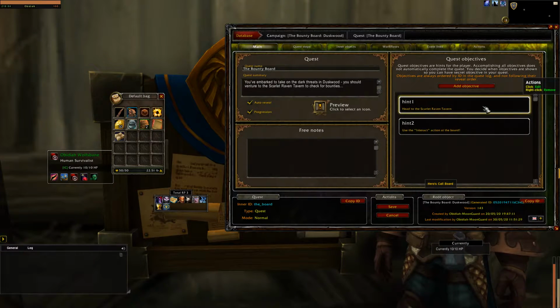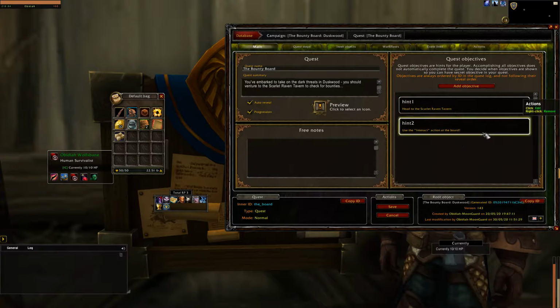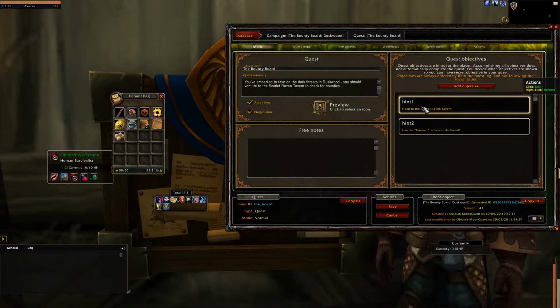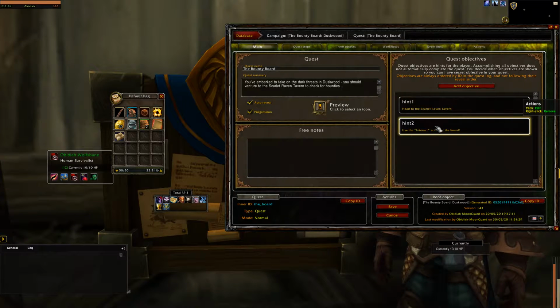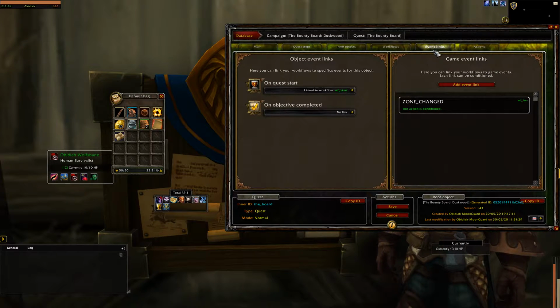So, I didn't want these quest hints to be shown all at once, so I segmented them into hint 1 being shown first, basically when the quest is started, and hint 2 only showing once you got into the inn. And now we can go about showing you guys how I go about doing that exactly. So, when this quest is started, it runs a workflow, and that workflow is called workflow start.